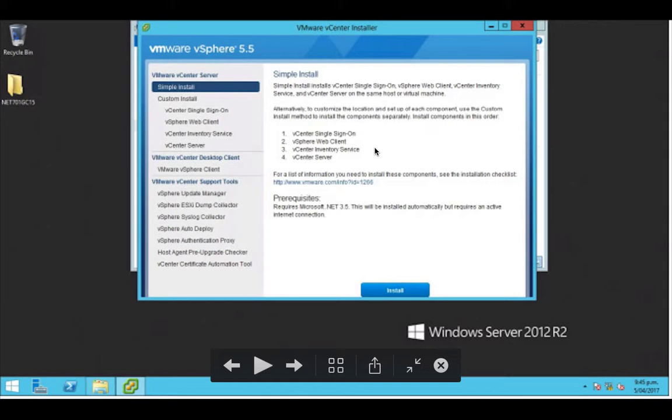Now we are going to look at Lab 26. In Lab 26 we look at how to install the VMware vCenter Server components. So these are the VMware vCenter Server components. We need to install vCenter Single Sign-On, the VMware vSphere web client, the inventory service, and the vCenter Server.